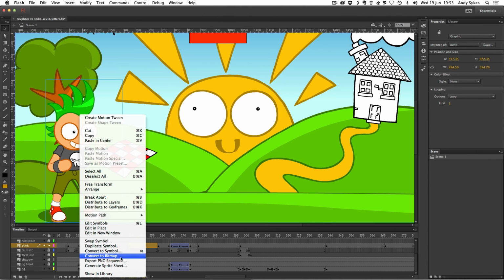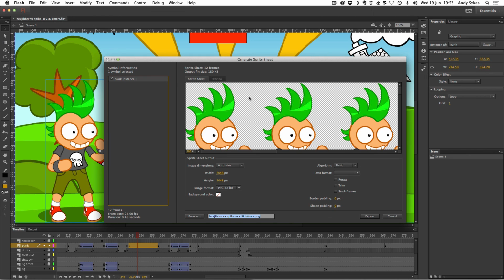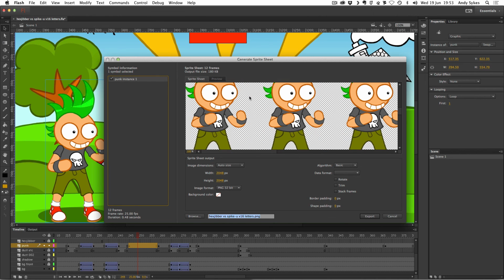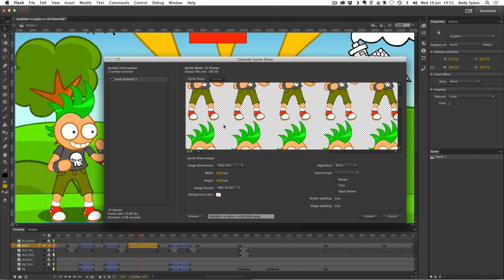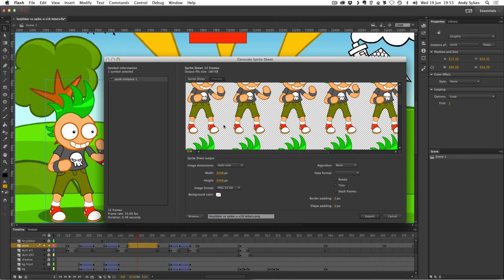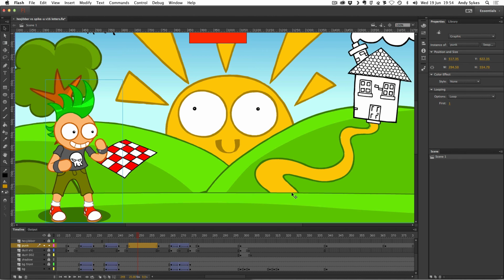And a feature that was introduced in CS6, but is worth going over again, is this Generate Sprite Sheet from Symbol, where you can create a sprite sheet for importing into games by right-clicking on it here. So you can see this is our sprite sheet. It's got every frame of our animation in that graphic symbol. And we can just export that very easily.